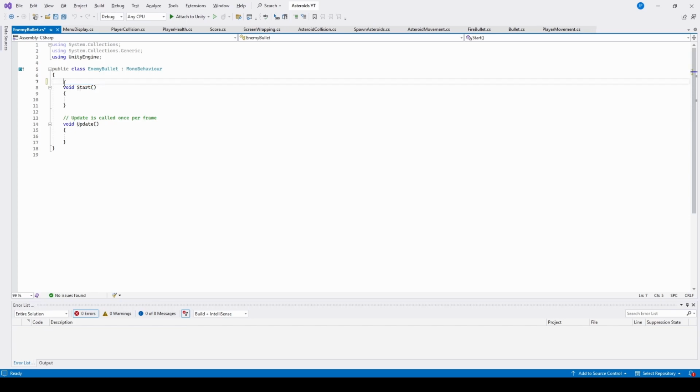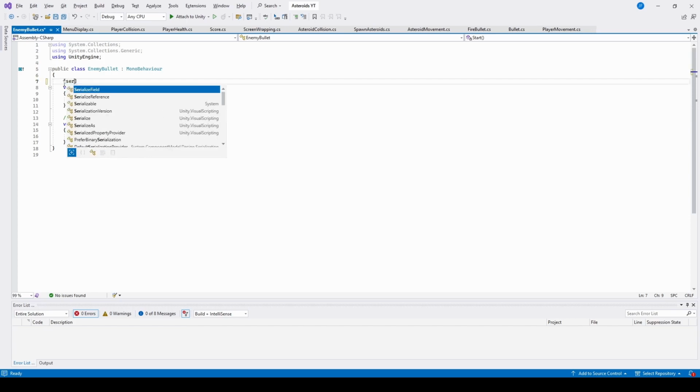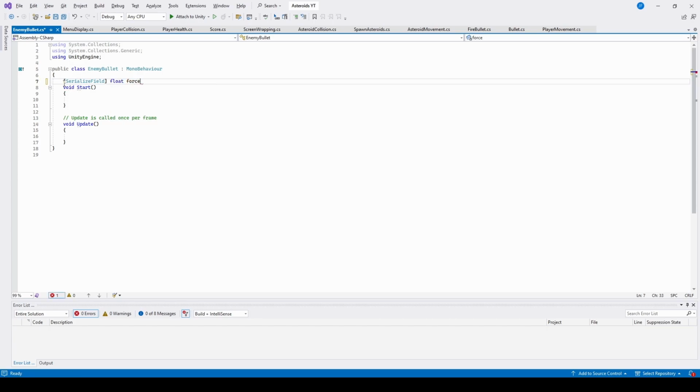All right, so in this script here, we'll need to do a couple of things. We'll go ahead and remove this comment, and then we'll get a serialized field, and this is going to be a float, and we'll call it force. And then we're going to need a game object. This one's going to be the player, and then we're going to need the rigid body as well. So the rigid body 2D, and we'll simply call that one RB like usual. And we're not going to need update, so we can get rid of that as well. And in here, we're going to be setting up the enemy bullet's movement. So we're going to have it shoot towards the player.